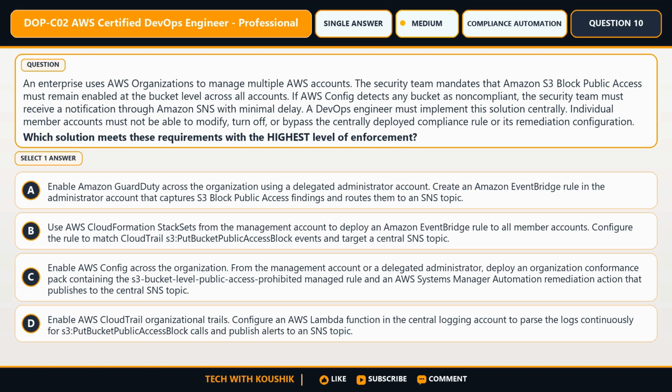Option C. Enable AWS Config across the organization. From the management account or a delegated administrator, deploy an organization conformance pack containing the S3 bucket level public access prohibited managed rule and an AWS Systems Manager automation remediation action that publishes to the central SNS topic. Option D. Enable AWS CloudTrail organizational trails. Configure an AWS Lambda function in the central logging account to parse the logs continuously for S3 PutBucketPublicAccessBlock calls and publish alerts to an SNS topic.